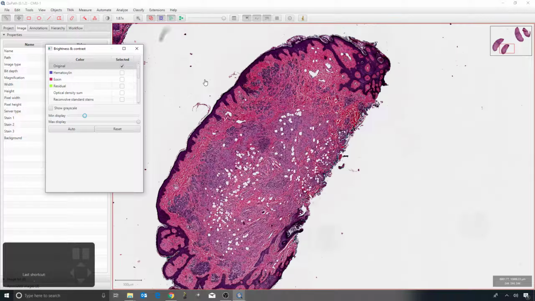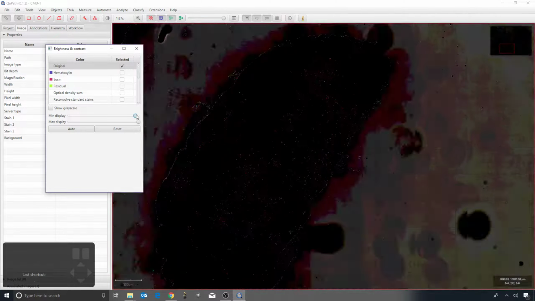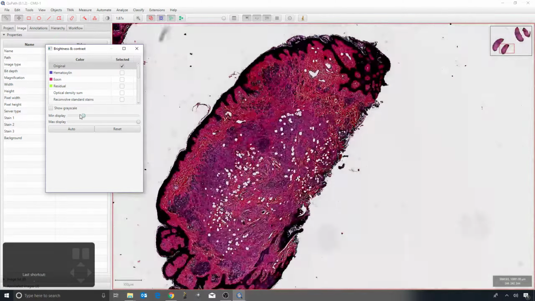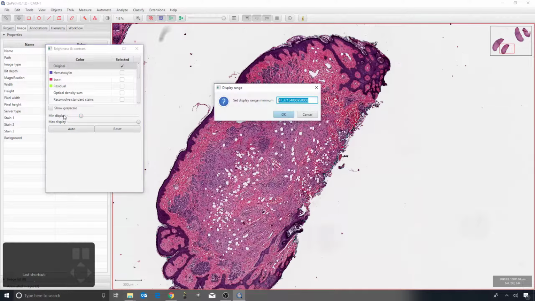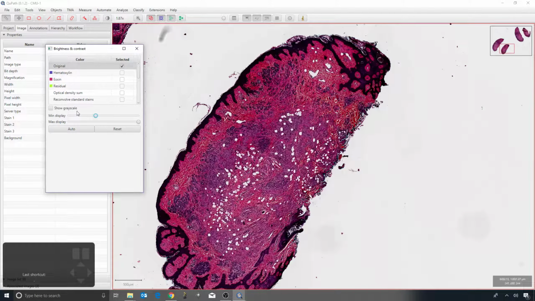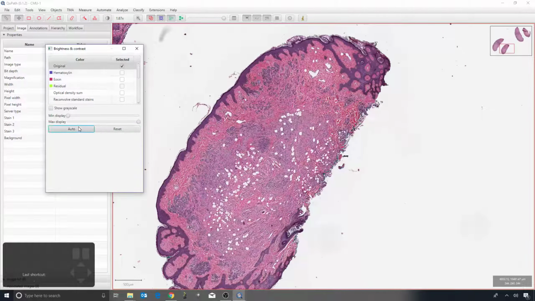And what the minimum and maximum are doing is basically saying every pixel with a value below the minimum is going to be shown as black, and every pixel with a value above the maximum is going to be shown as white. The sliders might be a little hard to control. I can actually double click on any of these, and I can type in the number that I want to apply if I want a finer control over the brightness and contrast.